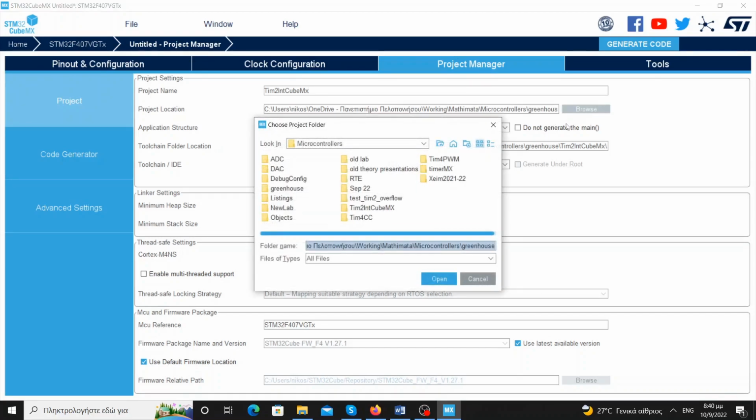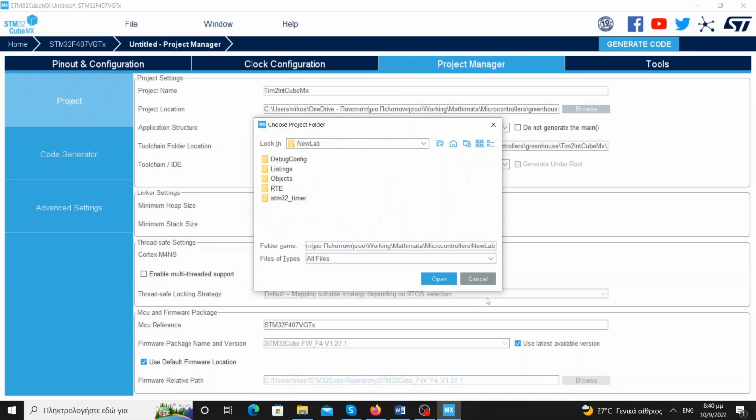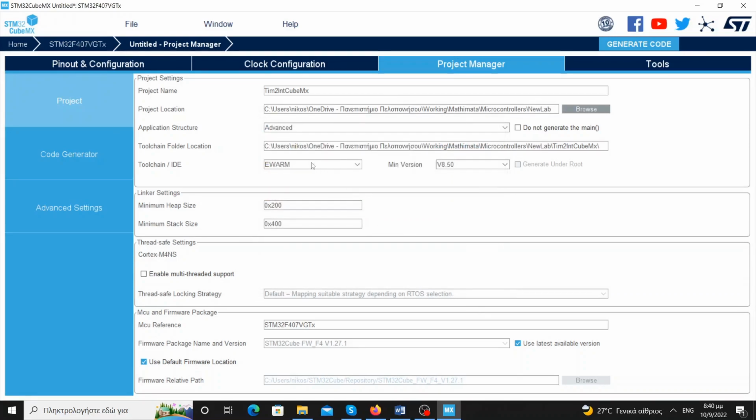I will select the project location, but I would not like to mix with the already existing one here, so I will go within the new lab and add this whole project directory. And the last thing, very important, that we have to select here is the correct toolchain IDE environment. And this is the MDK ARM.